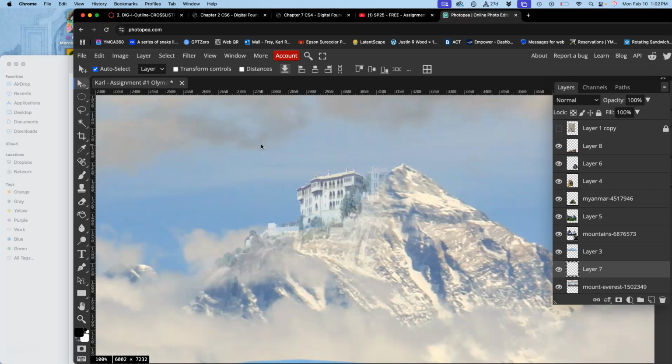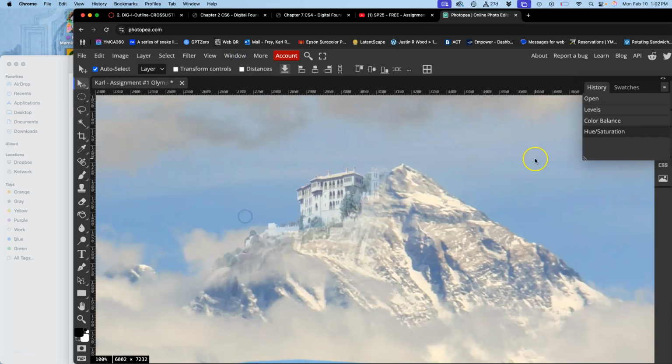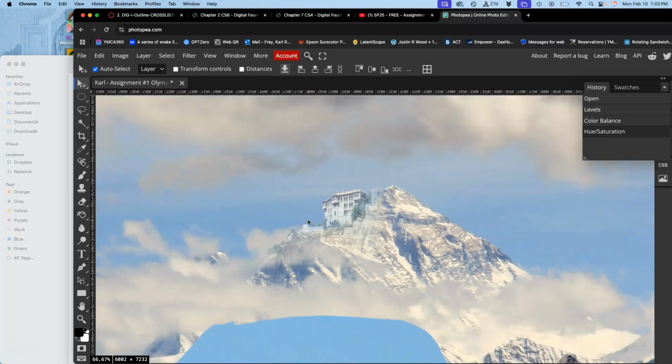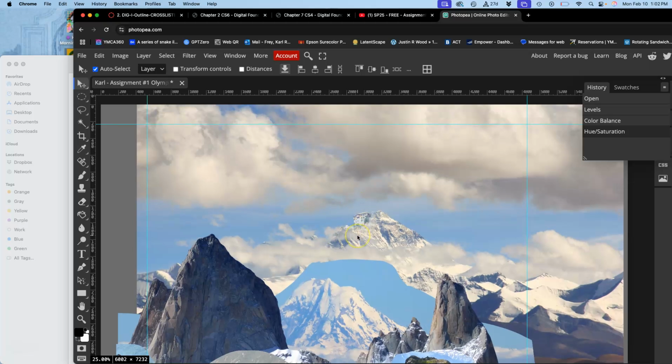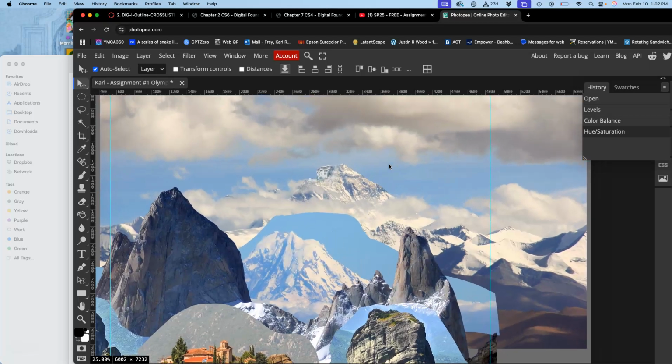All right. So let's look at our history and see, come on, work with me, if we like what we did. So we started, it looked like that, then we did levels, then we did color balance, then we did hue saturation. Very subtle changes, but it helps it all match. As we go from the background forward, it's all going to make a lot more difference.